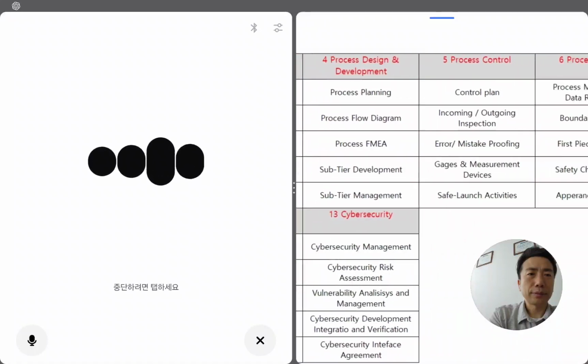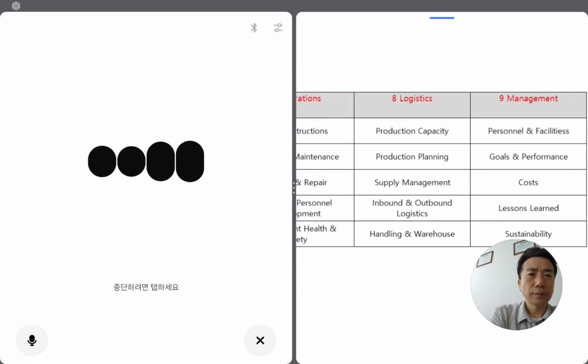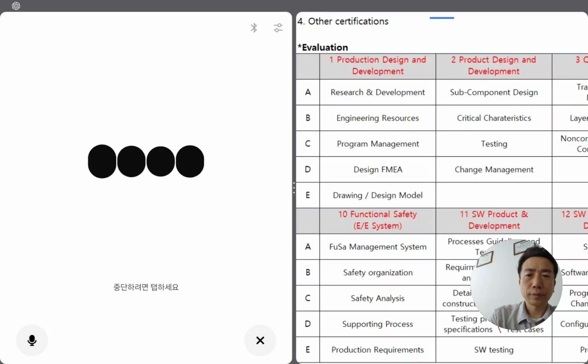Absolutely, David. I'd be glad to go over that table with you. The table is a kind of evaluation checklist for supplier capability or internal system review. It's structured into 13 evaluation categories, each one related to a core area in product development, process management, quality, logistics, operations, and cybersecurity. Each category has 5 evaluation points, labeled from A to E, going from high-level planning, like R&D or system setup, down to execution or verification, like drawing reviews, training, or testing.